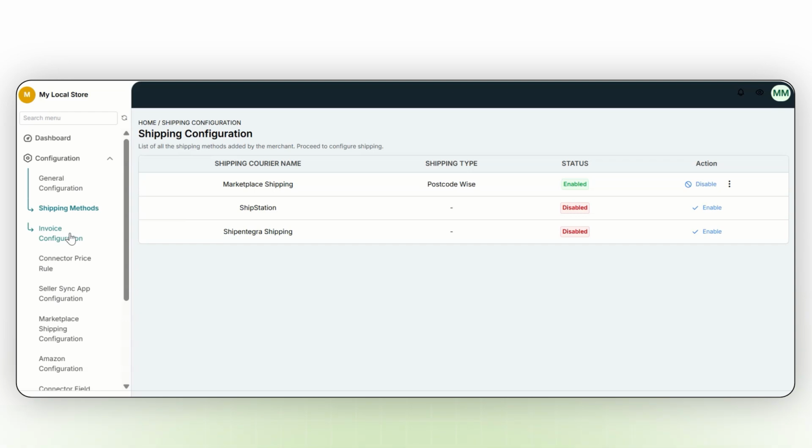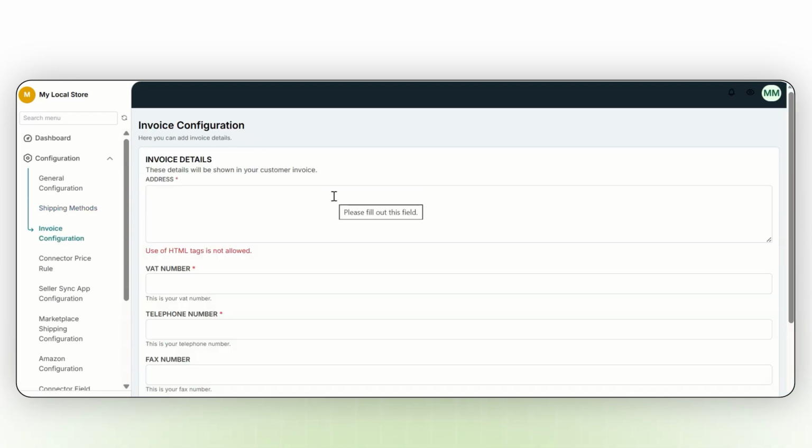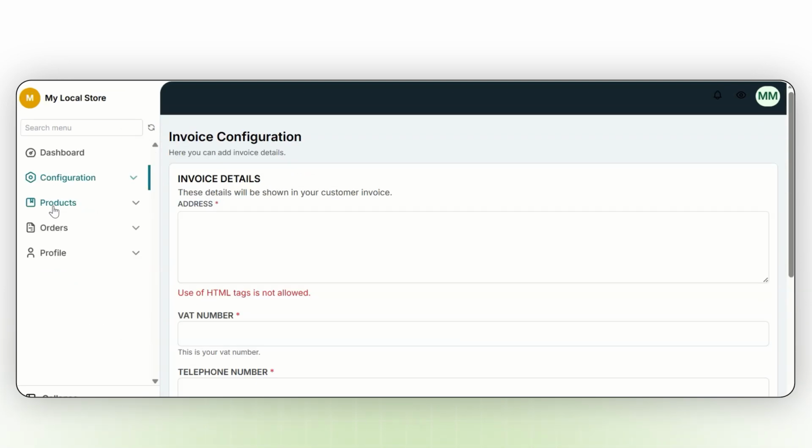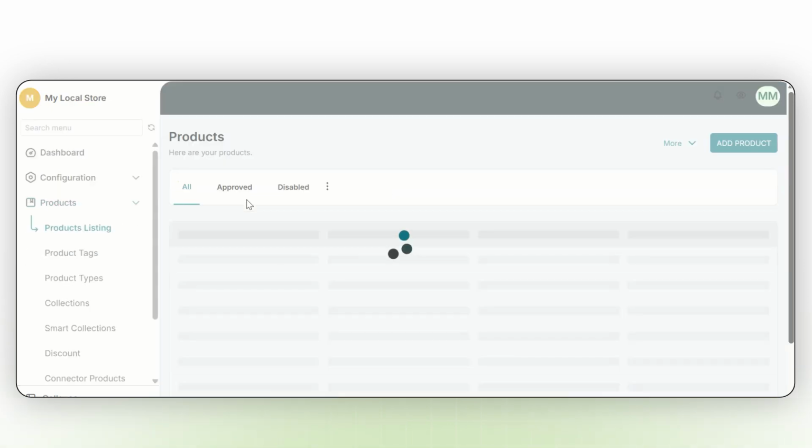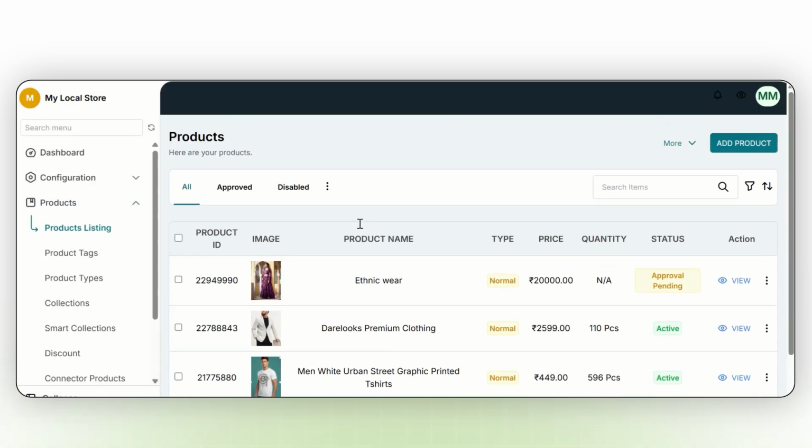After that, we have Invoice Configuration. Here, sellers can add invoice details. These details will be displayed on the customer's invoice. Now, let's move to the Products section. Click on Products and then navigate to Product Listing. This section displays all the products available in the seller's dashboard and allows sellers to manage them effectively.